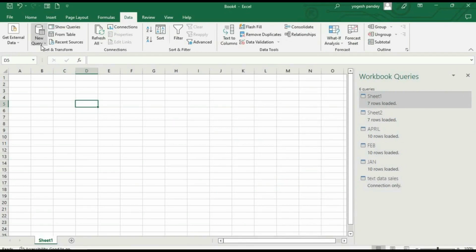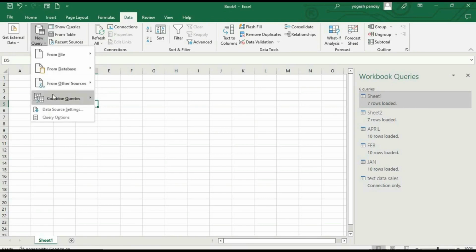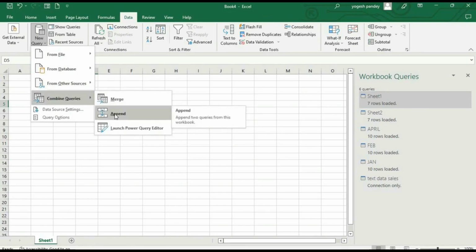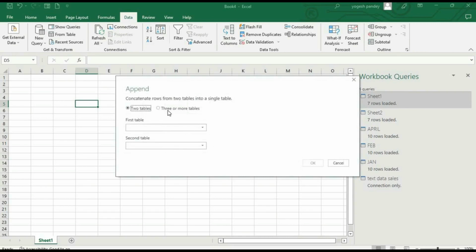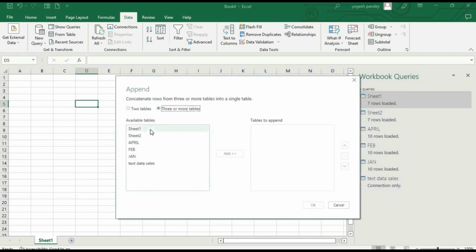For adding them, I go to the new query again, and in the combination we have an append function here. So I will go there and just click append. After clicking on append, it will ask for 2 tables or more than 2. So in our case it's more than 2, so 3 and more. So I double click the first one, then I go to the second sheet, double click this one, then double click apparel, this one, and the last one.